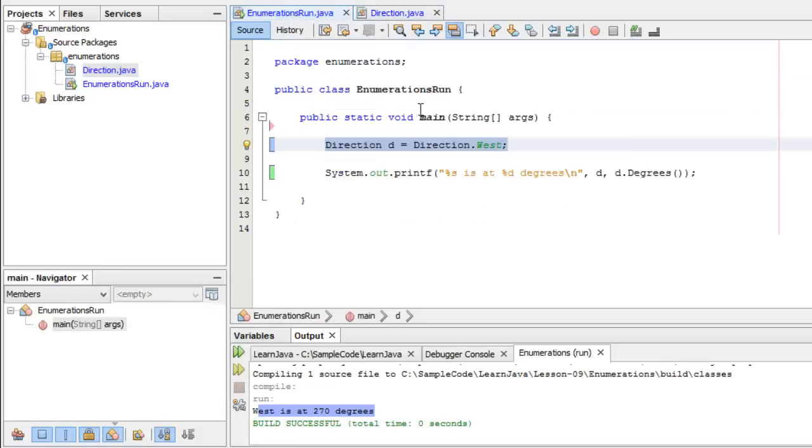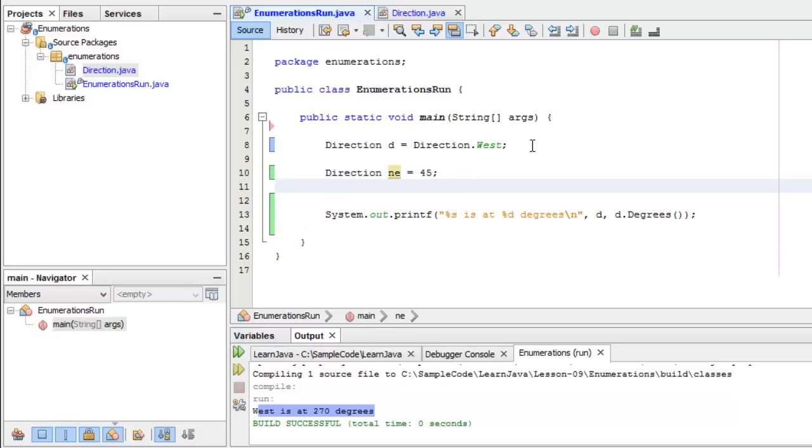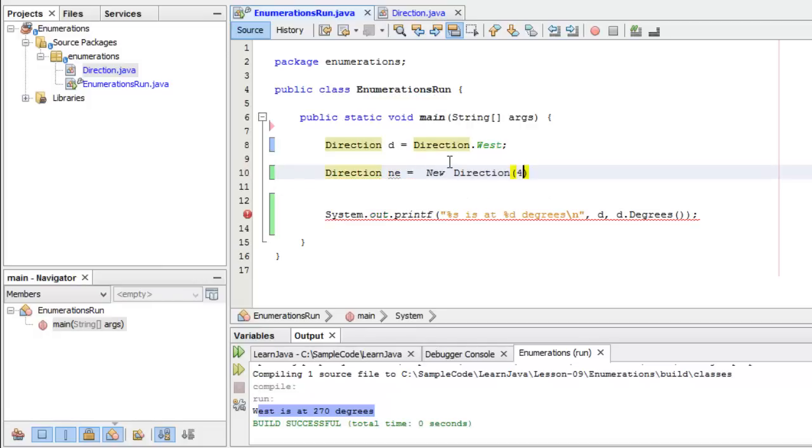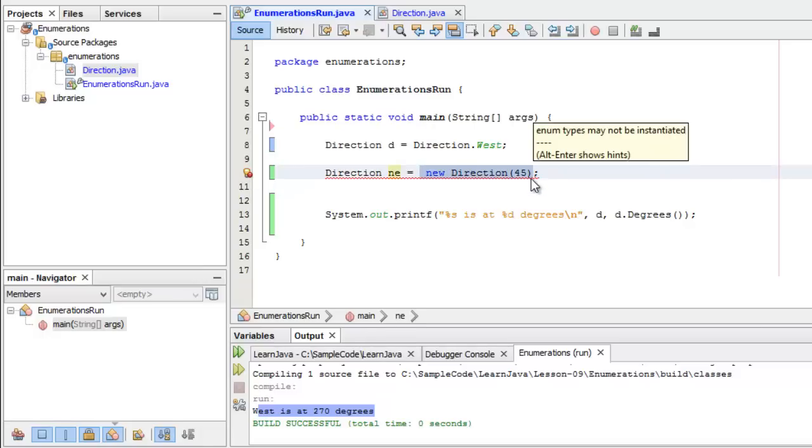There's no way for me to make up some new arbitrary degree in here. For example, if I say direction NE for northeast, I can't say 45. You see, that gives me an error because the data types don't match. I also can't say new direction 45. That doesn't work either because enum types may not be instantiated. You cannot create a new object from an enum.